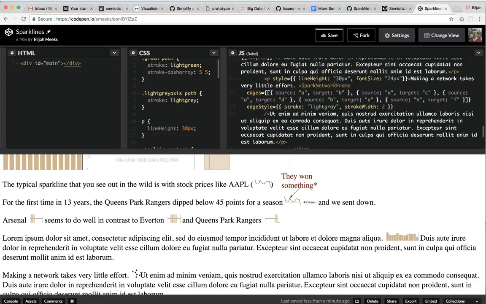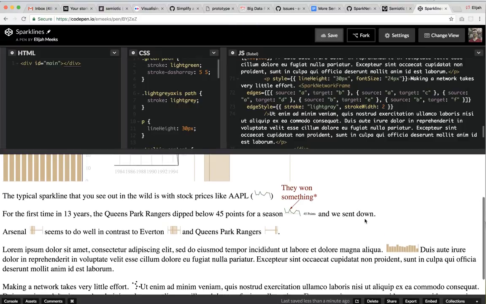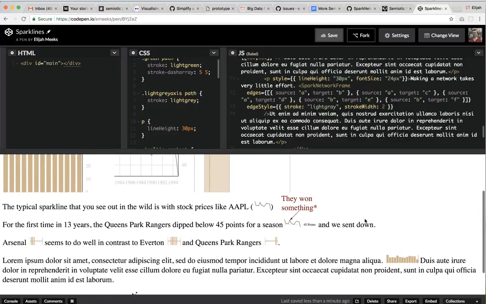So that's it. That's what I wanted to cover with these Sparkline style charts, these inline text charts. I hope you enjoyed it. I hope you found it useful.